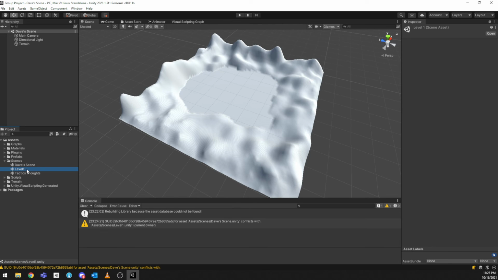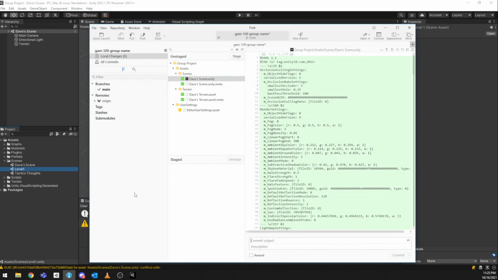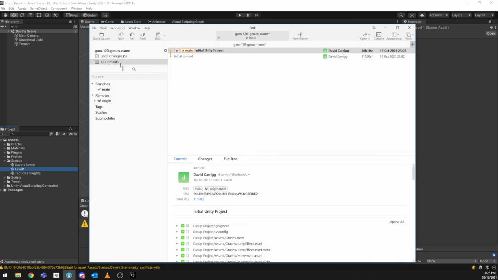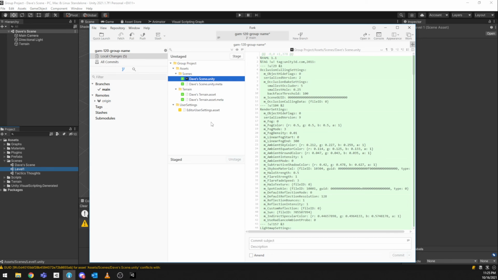The last thing I want to do is take my files that I've just added to this and then push them up to the repo so that everyone else in my group has them. So I'm going to do what I'm always going to do. Whenever you have changes that you've made that you want to send to the rest of your group, you go back here to Git Fork. And you would go to local changes. And this is the process: you would stage all the files that you've changed that you want to send up to your repo. So I want to stage all the things related to Dave's scene as well as Dave's terrain.